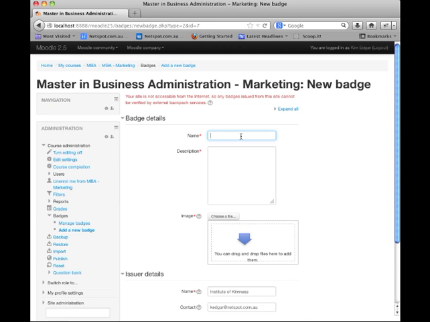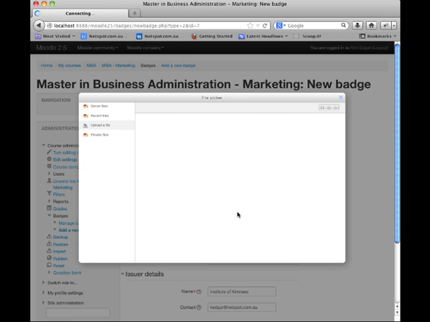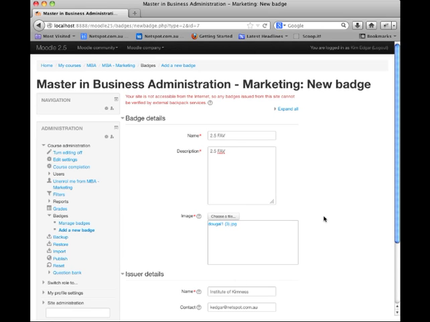You can give the badge a name, so I'm going to call it 2.5 Favourites. And you can give it a description. Again, just for speed, I'm going to have it as the same. Of course, I could drag and drop a file into this area, but I'm going to go through the Choose File and select a file, and then upload the file.